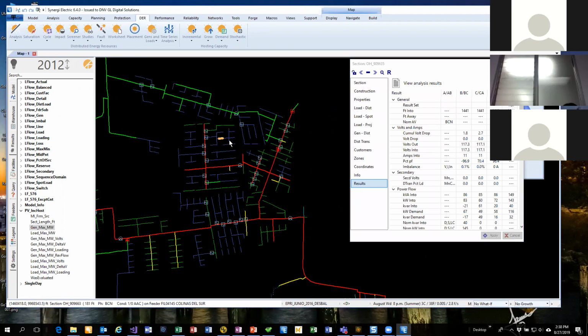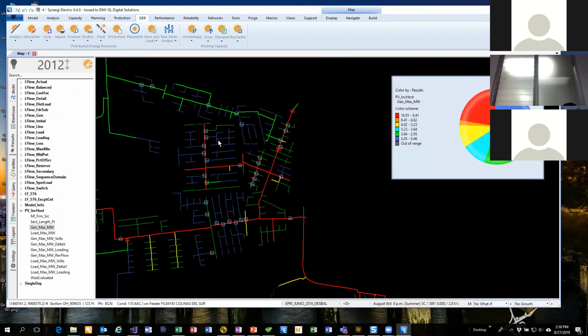Now, what are we looking at for hosting capacity? Well, we're looking at 5 things. We want to make sure that the generation is not going to cause an overvoltage or an undervoltage. So we want to make sure the voltage won't be too high or too low.